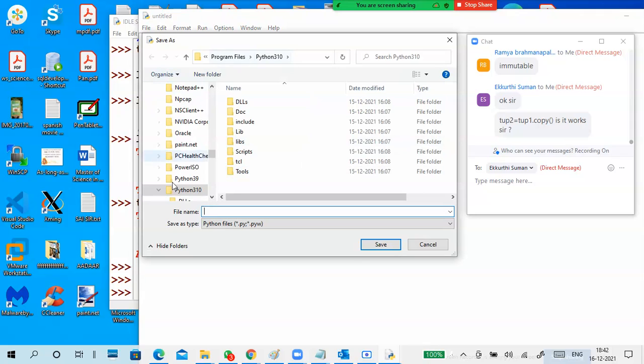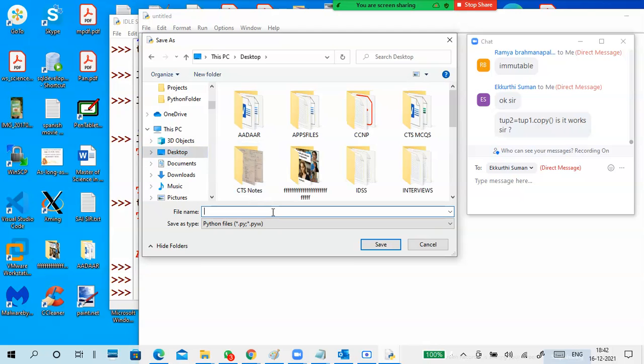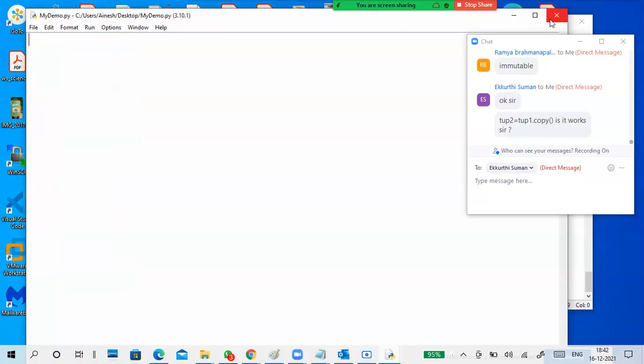When you click on Save, it will ask where to save. For people who are very new to the computer and get confused about where they saved, save it on the desktop. Save as my demo, and you can put your name also. That's it. .py if you want, otherwise it will automatically save as .py only. I put my name. If you forget, it is on your desktop only.